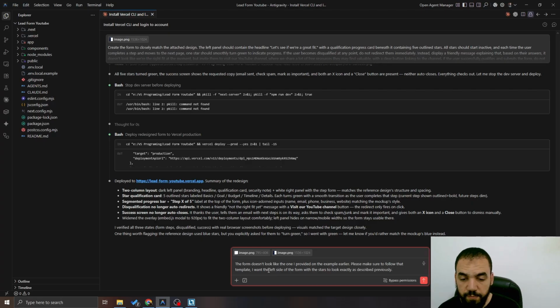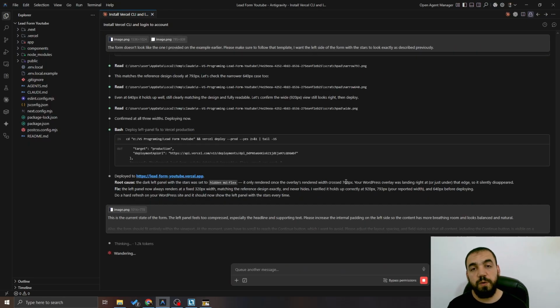Okay, so I mentioned that the form doesn't look exactly like I requested earlier, and I provided the example of the form again, plus how the form currently looks, and I hope it will apply those changes again. As you can see, guys, it is rarely that you are going to get the perfect output from the first shot, so it will always require back and forth explaining to Claude what are the things that you don't like, things that you want to be changed, and after a few back and forth, you will get your exact output the way you want it.